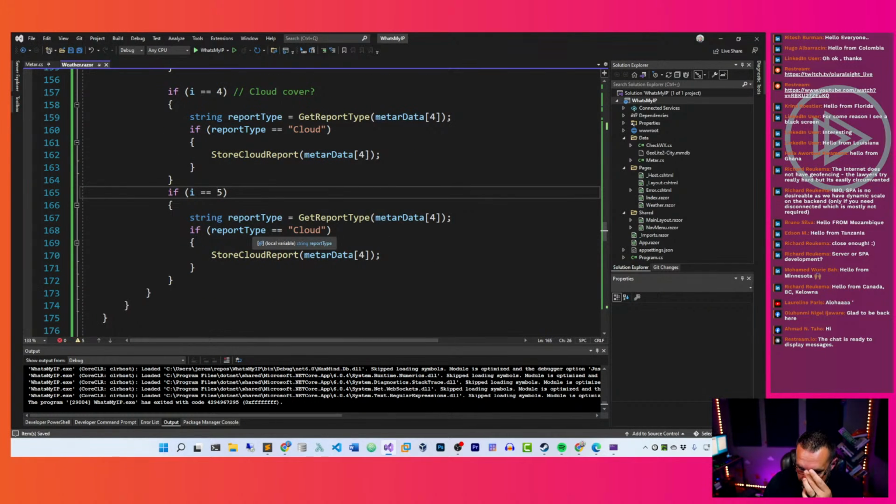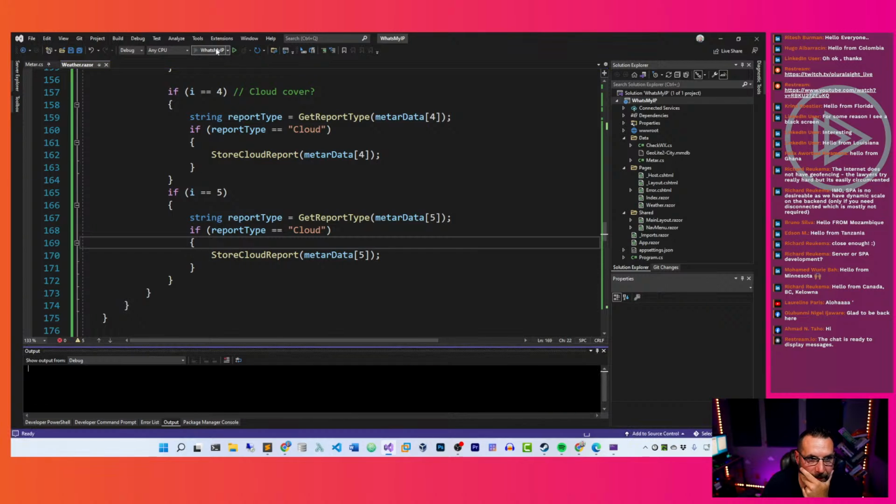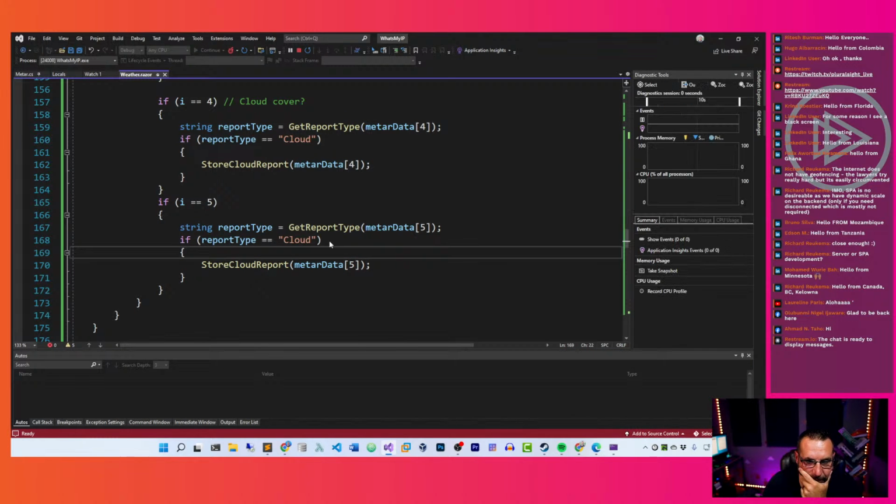Ideally, just to let everyone know, what I want to do is just iterate through this, take each field into get report type, find out what kind of report it is, and store it properly, and then we can get rid of a ton of this stuff. But let's say number 5, store cloud report. I already know what's going to go wrong here. So I got to think about this a little bit.